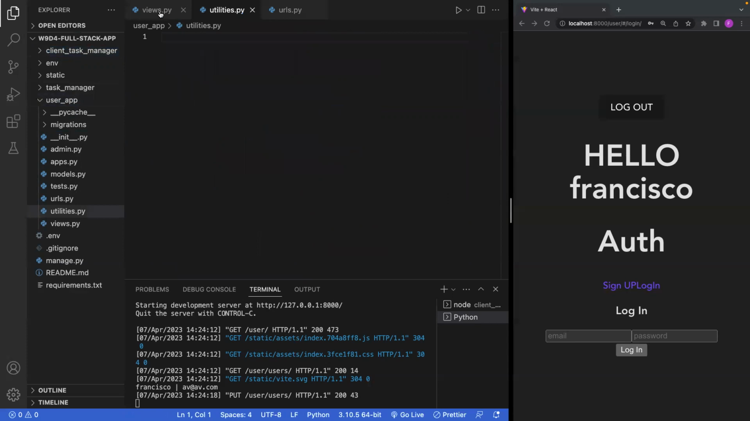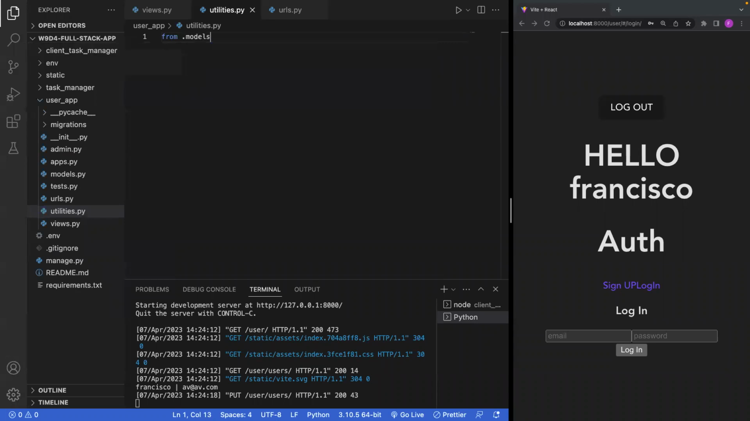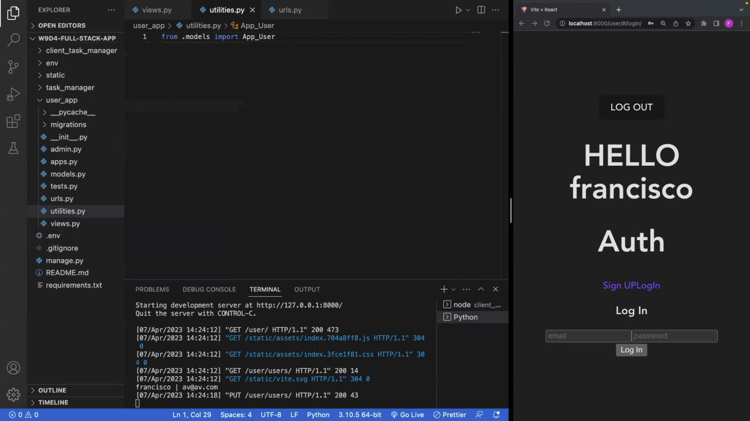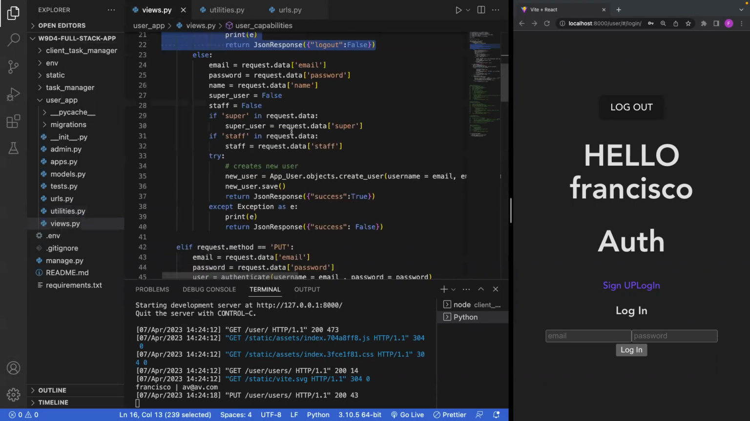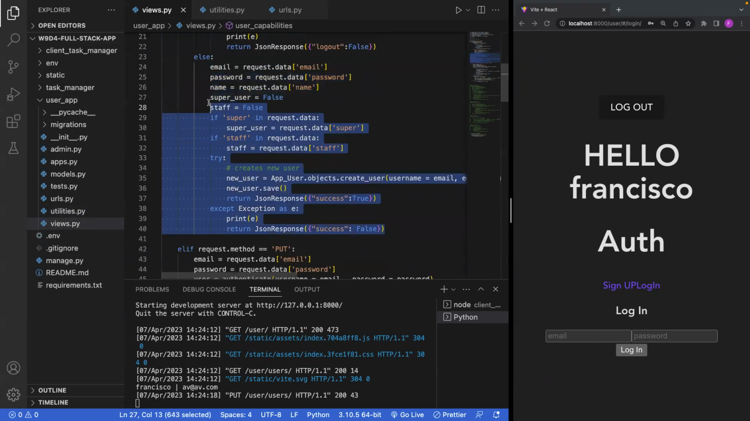So we have our utilities.py. We know that we're going to want to import app users from models. So from .models, import app users. Okay, that's pretty much all we'll need. And now let's grab this user authentication function and copy it over.